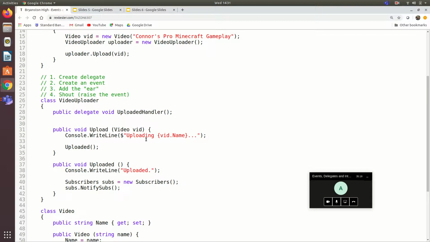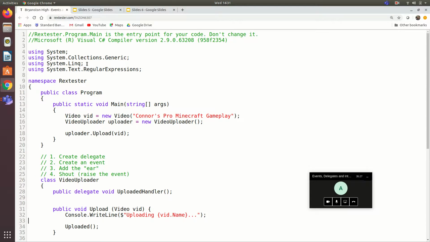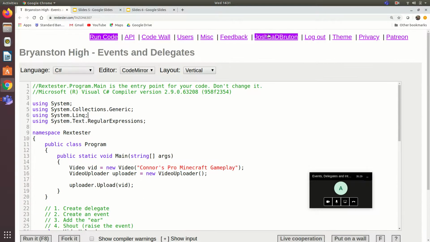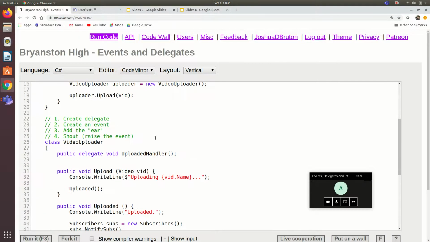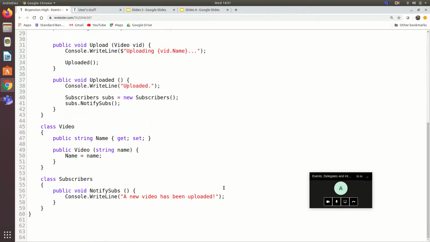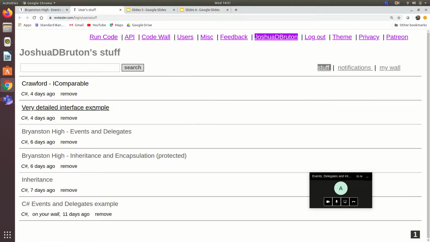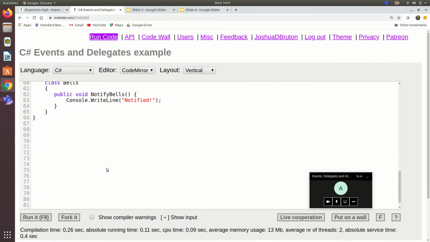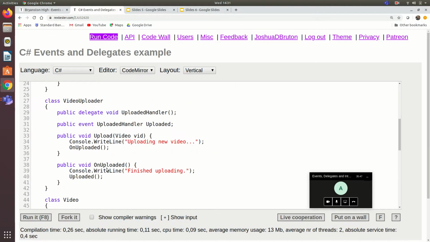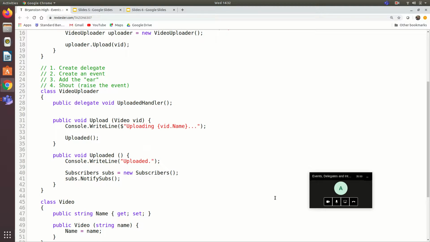Okay. Cool. Let me think. I do want to double check quickly in the old code that I wrote, just to make sure that I'm not overcomplicating anything in order to make it work. C# events and delegates example. Okay, cool. We're on the right track.